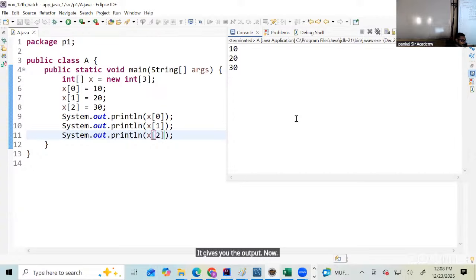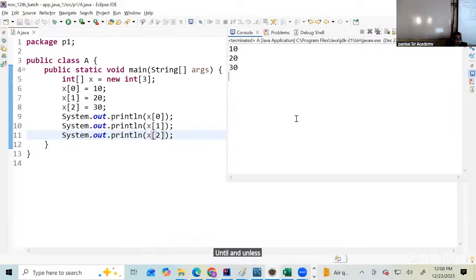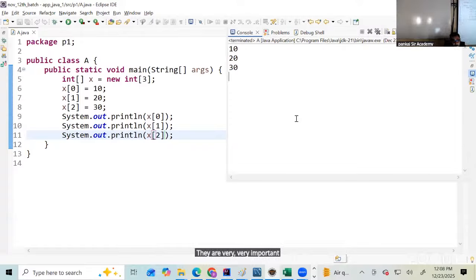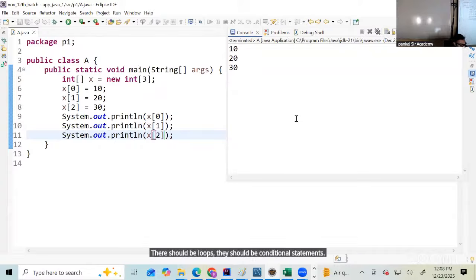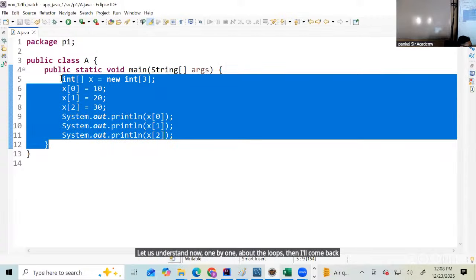Now, in order to learn arrays in a proper way and do some basic logic building, you should know loops, concepts, and conditional statements. Until and unless you understand loops and conditional statements, we cannot build any logic in programs. They are very important and powerful statements which every programming language provides. Let us understand the loops one by one, then I'll come back to arrays and continue further.